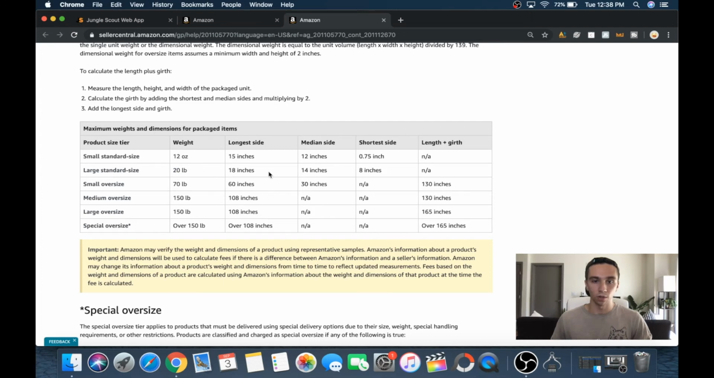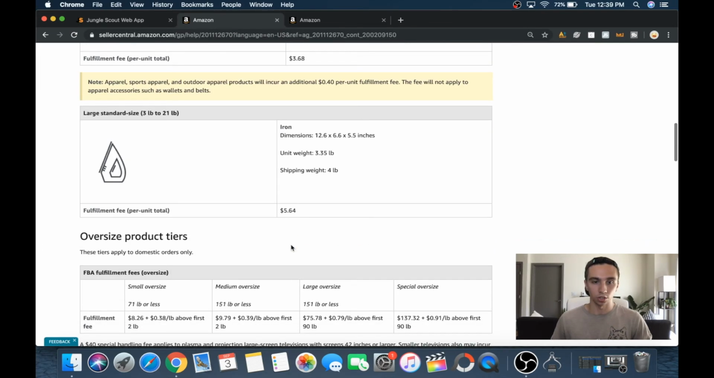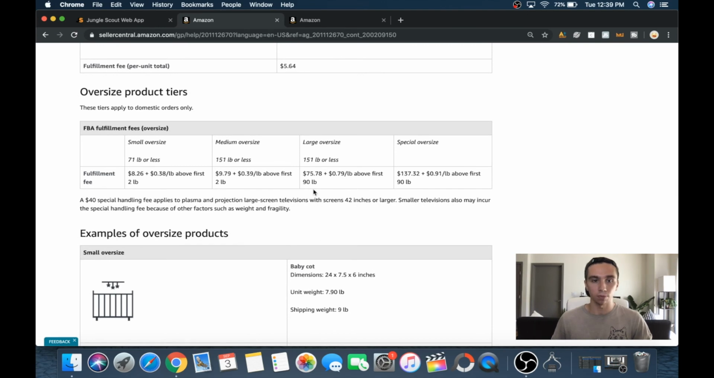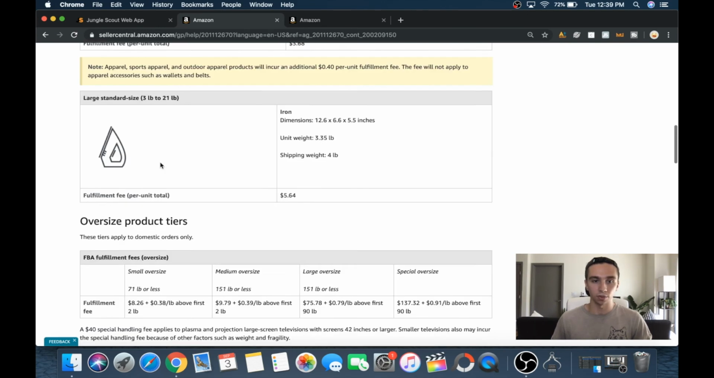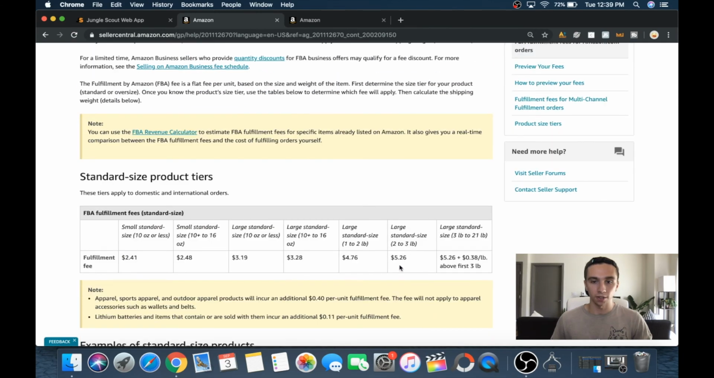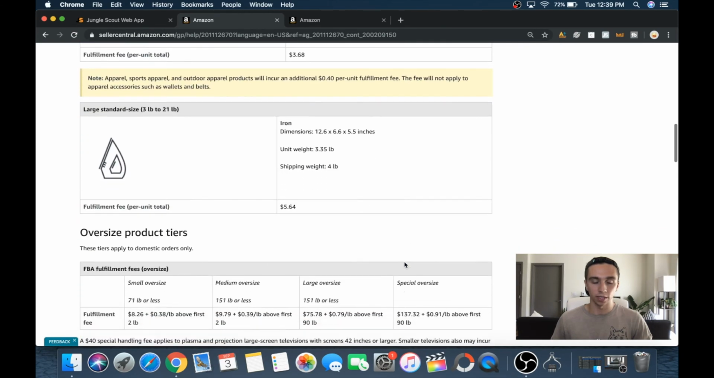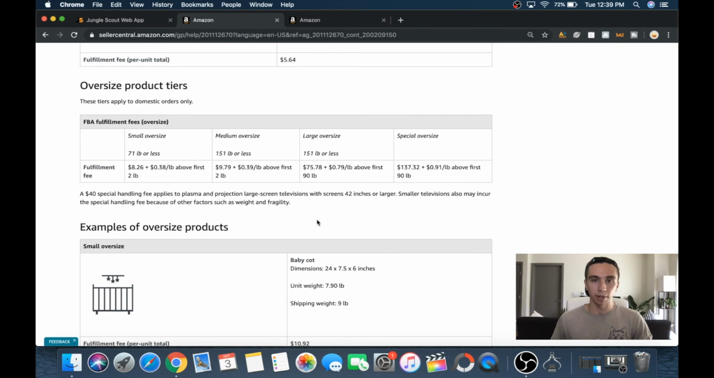If you're in small oversized, that means that your dimensions were over this or you were over 21 pounds. And let me show you the chart for that over here. So oversized products, small oversized, 71 pounds or less. So here's the difference, right? If we were in large standard size, we'd only have a $5.26 fee. But if we just barely missed the dimensions, we'd actually jump immediately up to $8.26. That's $3 extra in fees. Just maybe you had 1 inch over the guidelines. So it's important to note these things.